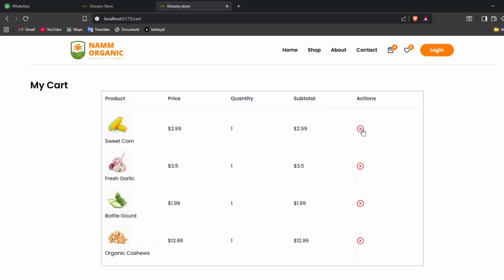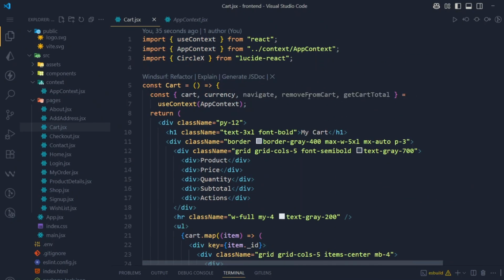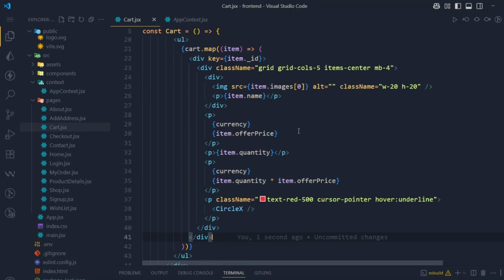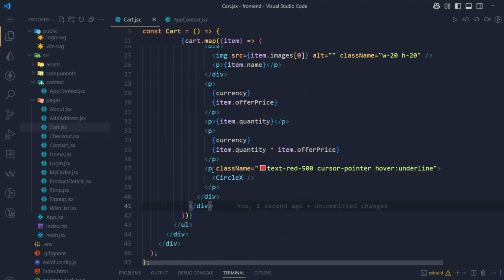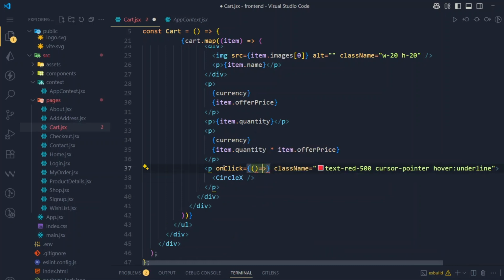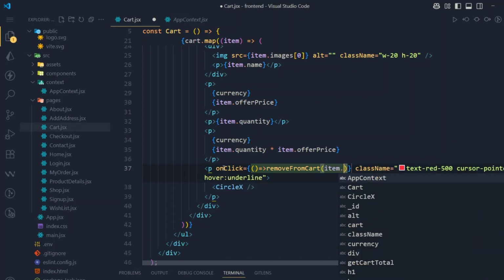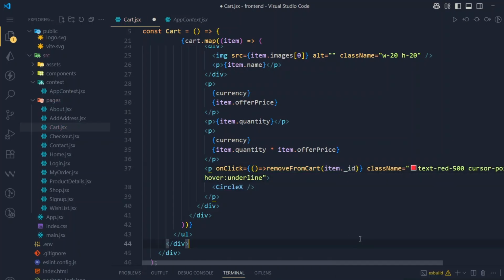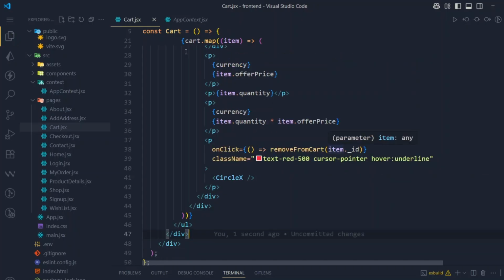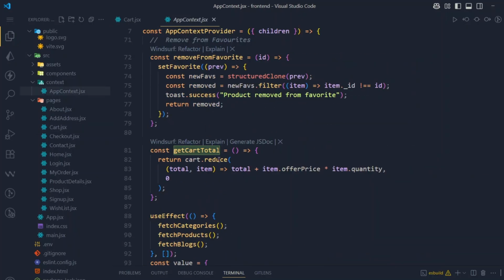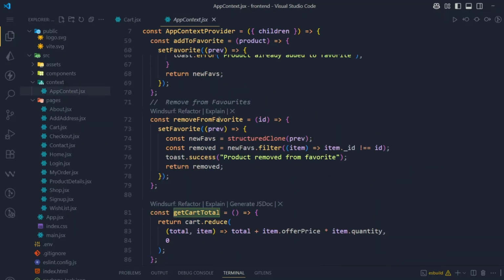So now we need to apply this functionality. For that we have imported removeFromCart, you can see here. So we just need to apply onClick property on the p tag, sorry, this is an image, and here we will use removeFromCart and will pass product ID. So item._id, here we are passing the product ID because in app context you can see here this is our removeFromCart.